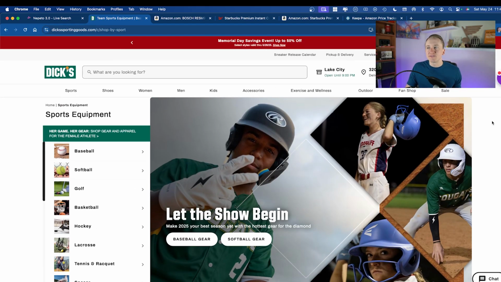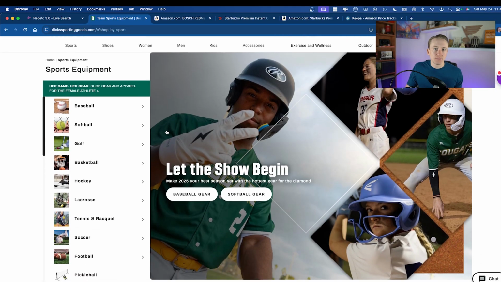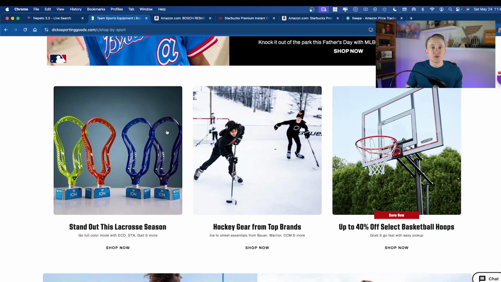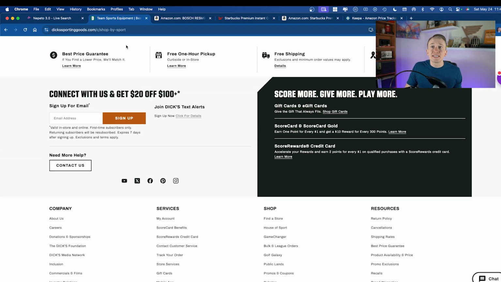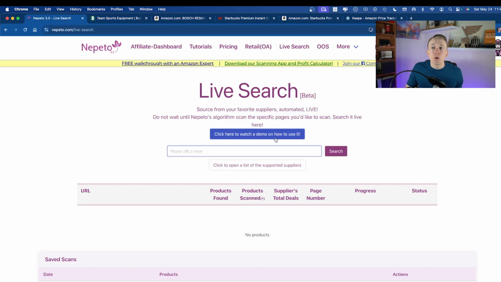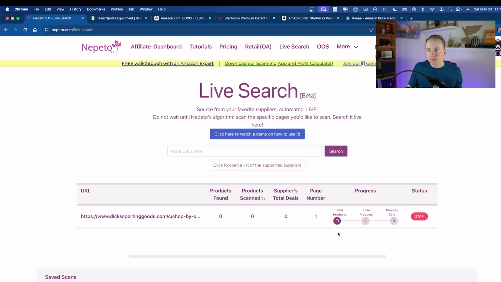So the reason is because if we're looking at the shop all here for the sports equipment, there is no what's called pagination. There aren't pages where you can look at their products and their prices for those products, right? If I take this link and go back to Nepeto, this won't work because there aren't products with prices on there. So it'll try to start running these. Most likely it will cancel out and not work because it wasn't set up properly.